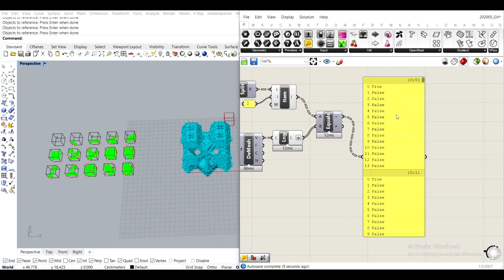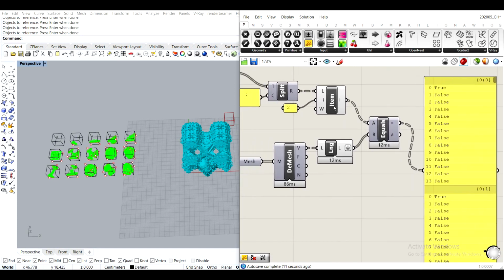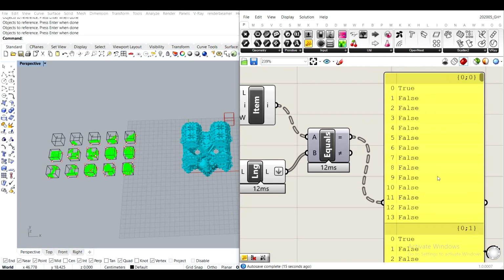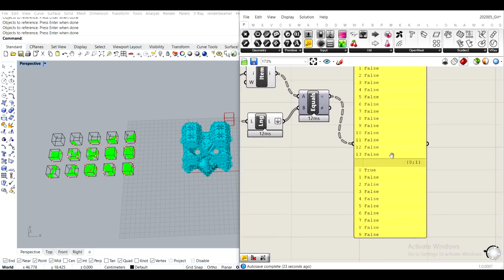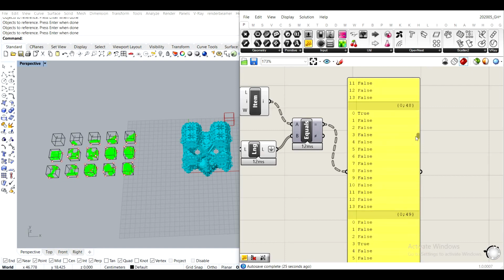Then we would get this kind of true or false statement. So notice how there are 14 statements from 0 until 13, so 14 in total. And here the first one is true, here the first one is true. In some places, the third one is true.